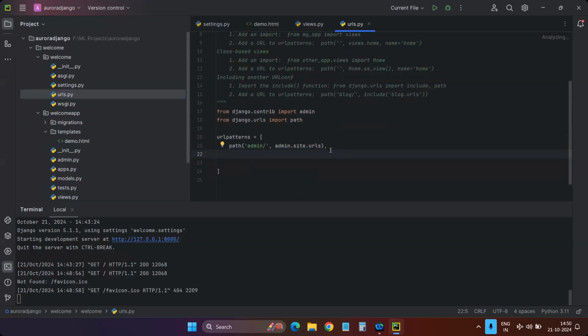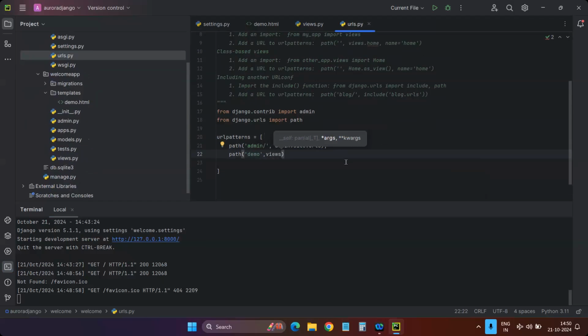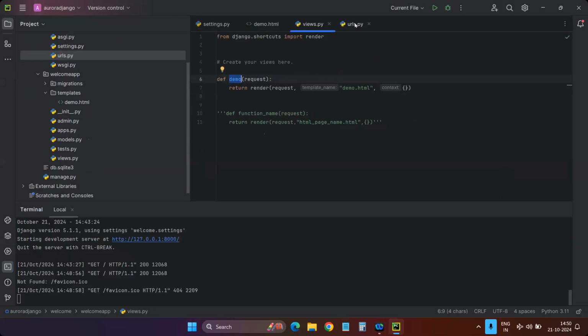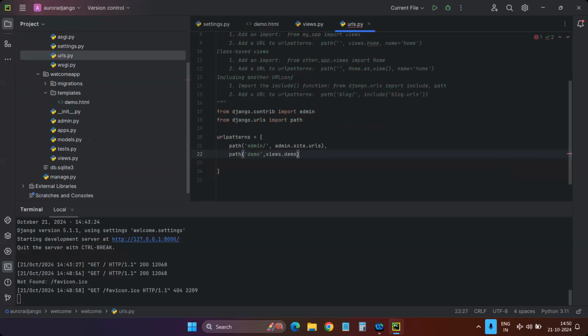Now if I want to create a URL for my page, this is the format: path. Here you have to give the path name. I want to give my path name as demo only. Then views dot, and my function name is demo, right? So I have to give my function name here, comma, and a name for your URL. Name equal to demo.